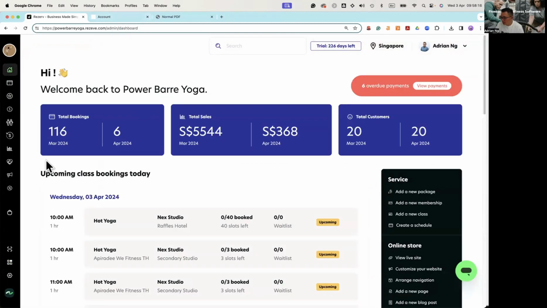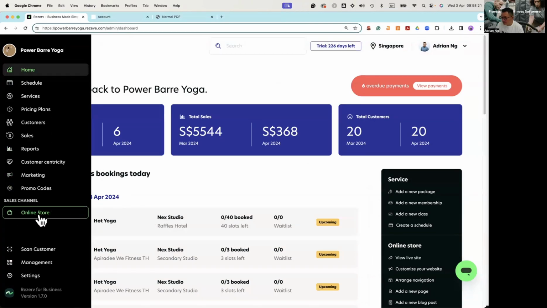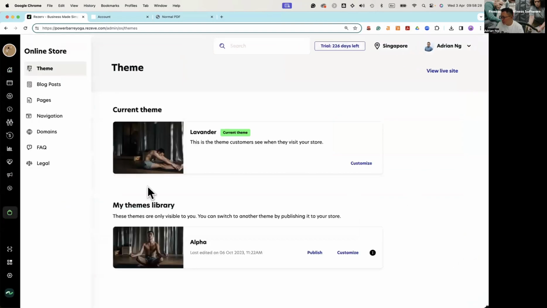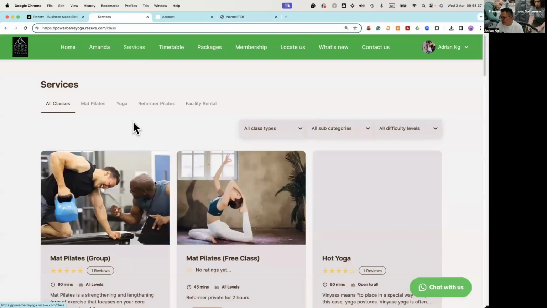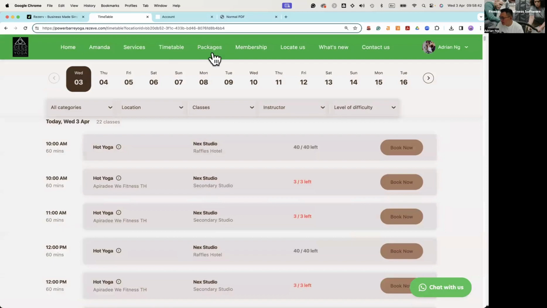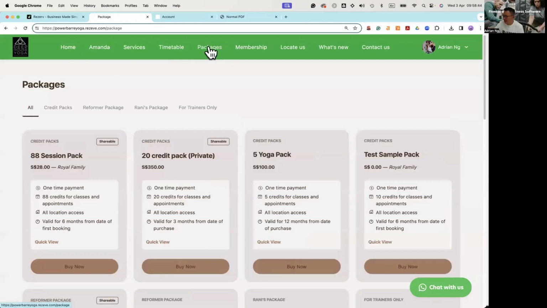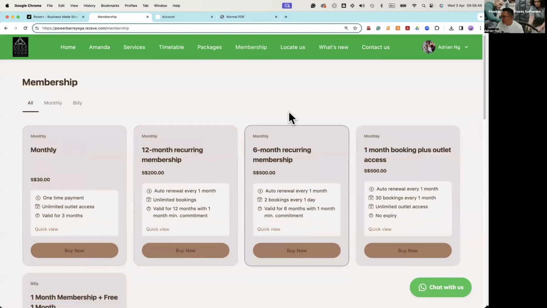So a lot of you might be wondering, now that I've set everything up, Adrian, you did mention something about automatically creating a website. How does that work? If you've done all those steps up front and you now go into online store, you'll realize we have 2 different designs right here. Essentially, once you populate everything just now, you would start seeing your classes magically appear, your timetable also magically appears, your packages that you have set up, and your memberships, recurring memberships that you set up, everything will be there.